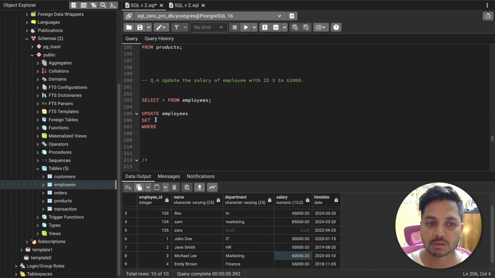Now with this set, you can define a column name, and you can say whatever you want to update based on the where condition. So let's understand how it works. I'm saying update this employee table. Now I'm saying set. What column do I want to change? I want to change the salary column, right? So I can put the column name here, which is salary, and I can say what I want to change it to. I want to change it to 62,000. Now this is a number, so I'm not defining it in quotes.